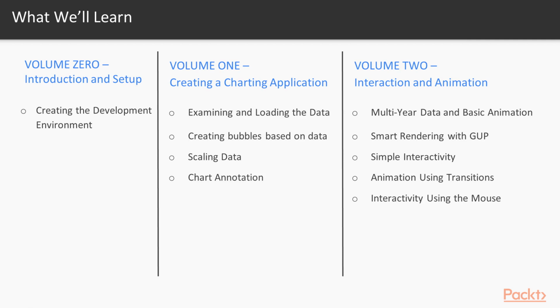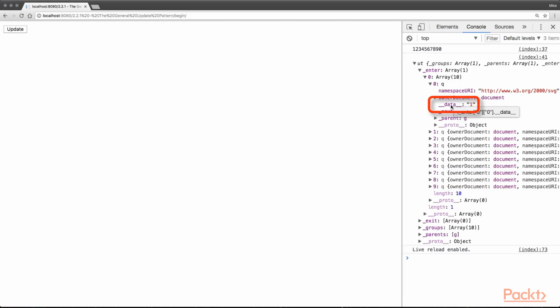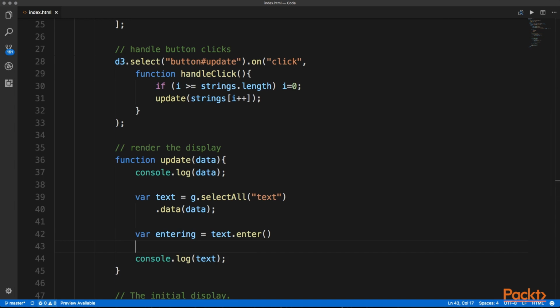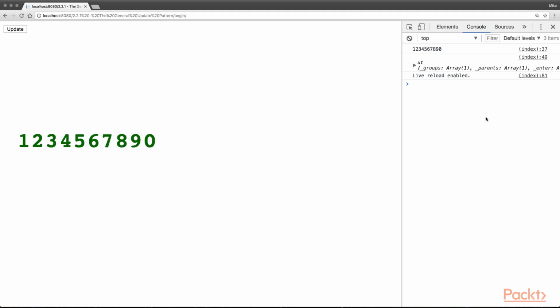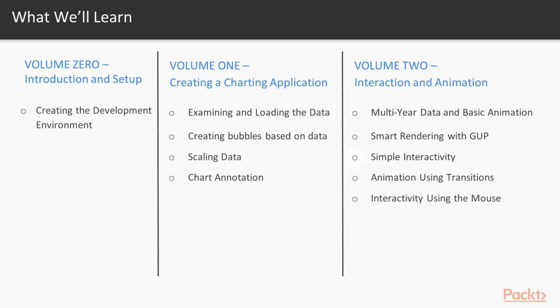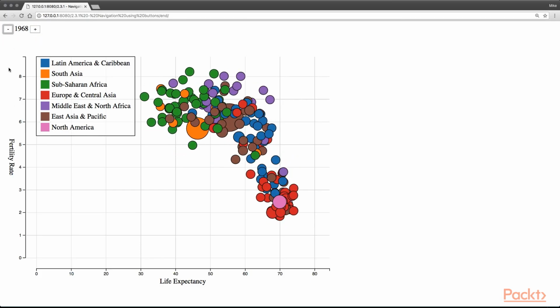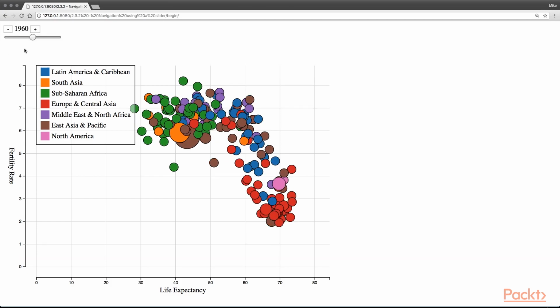The next section, titled Smart Rendering, will focus on selecting data using D3.js's general update pattern. During this, we'll learn how to update the visual presentation as data items are added, removed, or properties change. In the next section, titled Slicing with Sliders, we'll add a slider to our page to allow the user to select the year they want to render.